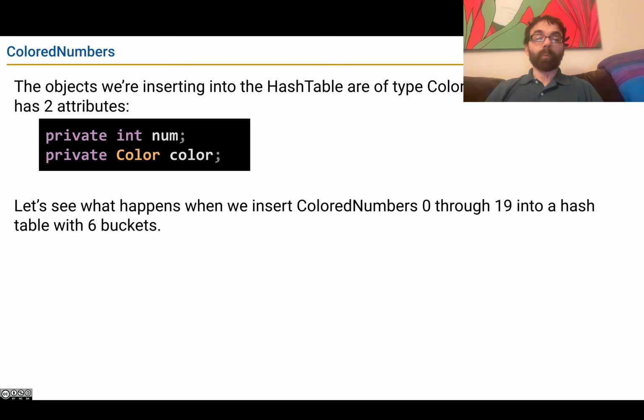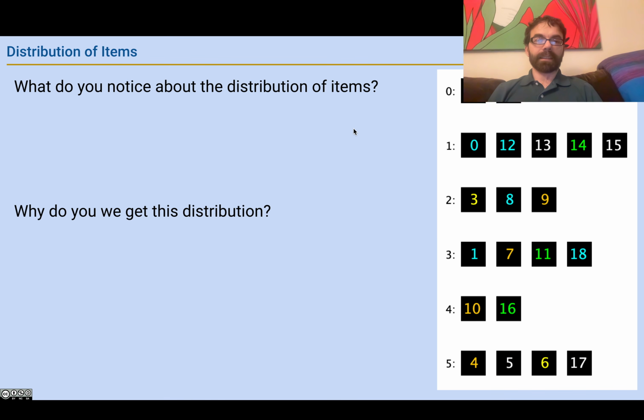So what I'm going to do is have a running demo where we're going to be inserting into a hash table objects of type colored number. A colored number has 2 attributes, a number, like 6 or 25, and a color. And we'll see that there's maybe 5 or 6 color choices, and the goal here is just to add some variety and give us some things that we can play around with. So we're going to insert these colored numbers 0 through 19 into a hash table with 6 buckets, and we'll get something like this.